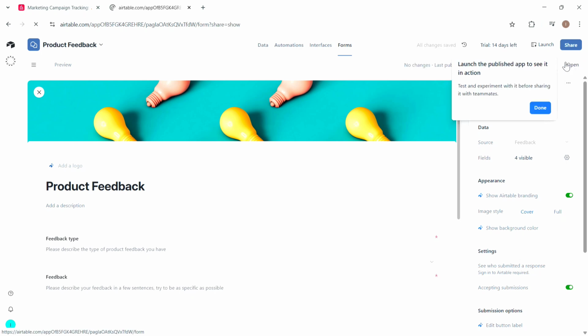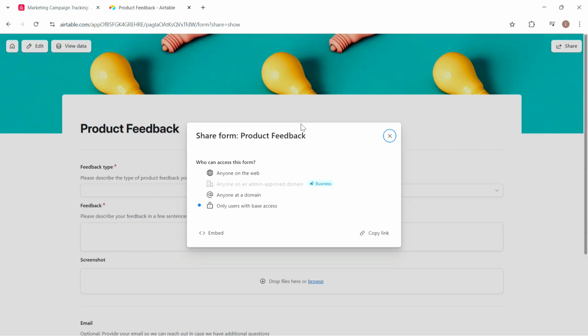You can go ahead and set who can access this form and answer this form into this section. So that is how you can basically create a form in Airtable.